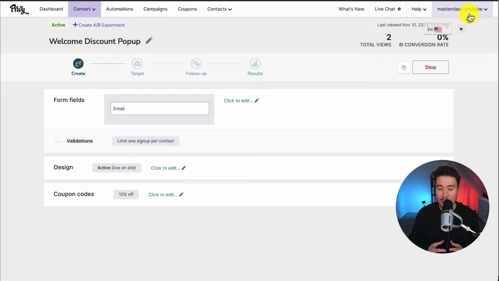These settings are going to apply regardless of the type of pop-up, and overall, Privy makes the process pretty simple.